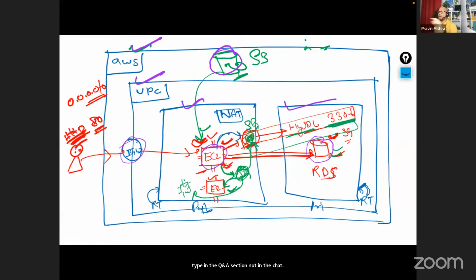How to clone RDS across multiple environments like dev, test, stage, prod? Senthil, if you want to clone it, you will take the snapshot, and from that snapshot, you will create the new instance.